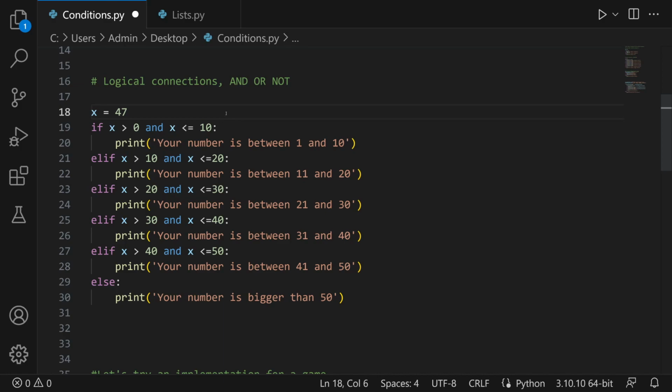And means that both of our conditions have to be true. So on the first line, for the first example, line 19, if x is greater than 0 and x is less than or equal to 10, well then we're going to print your number is between 1 and 10. And this is the same for the elifs.